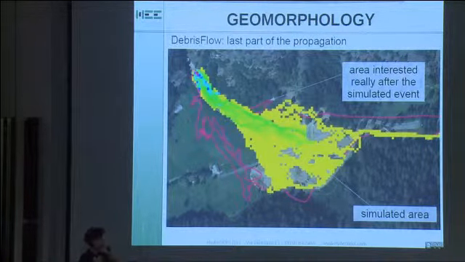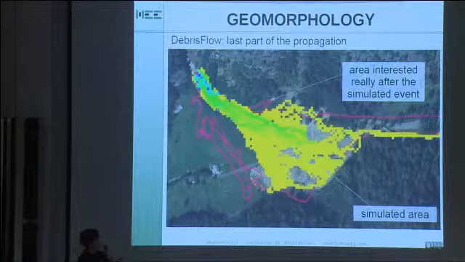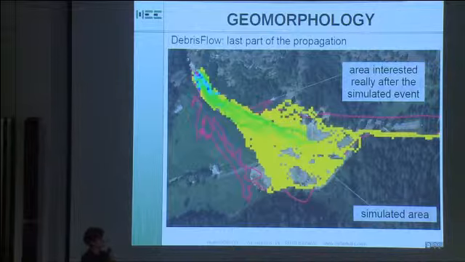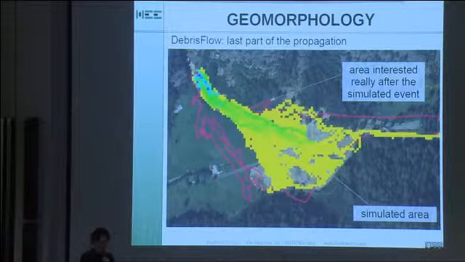The other tool is to analyze the last part of a debris flow, where it flows over a fan. In this case, this yellow is the result of a simulation, yellow, green, and so on. And the red, magenta vector is the boundary of the simulated event when it occurred. It's pretty similar.